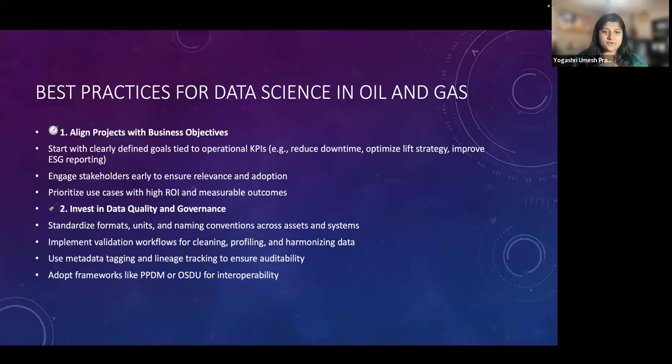You want to standardize formats, units, and naming conventions. You want to implement validation workflows for cleaning, profiling, and harmonizing. You want to use metadata for tagging and lineage tracking to ensure auditability, and you want to adopt frameworks for interoperability.